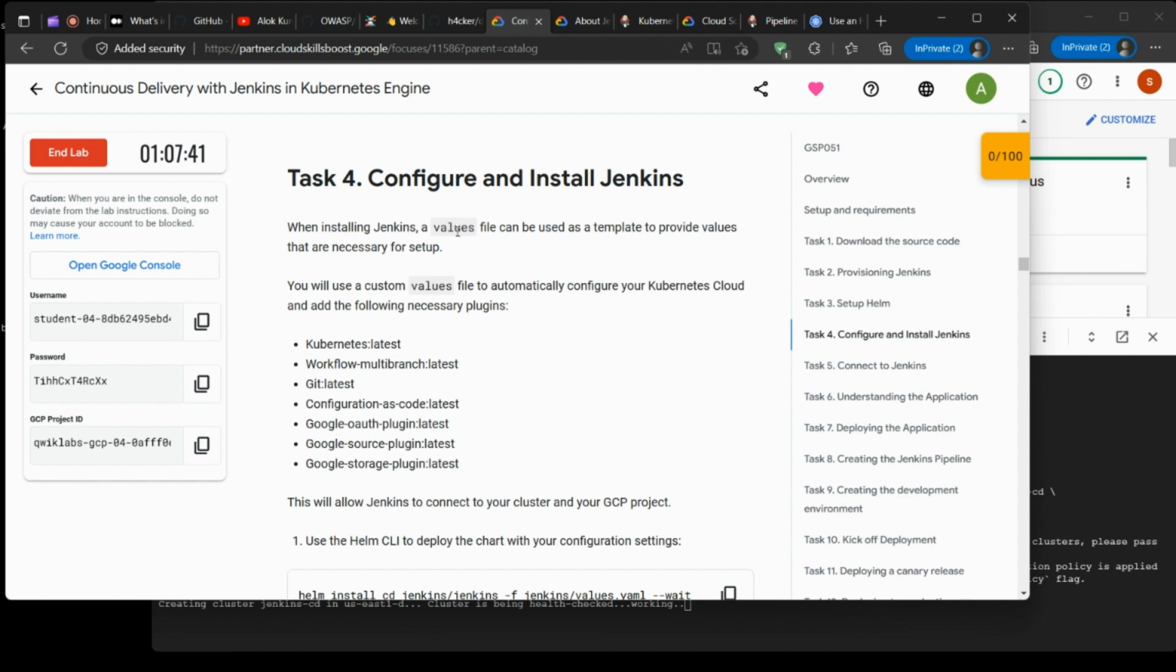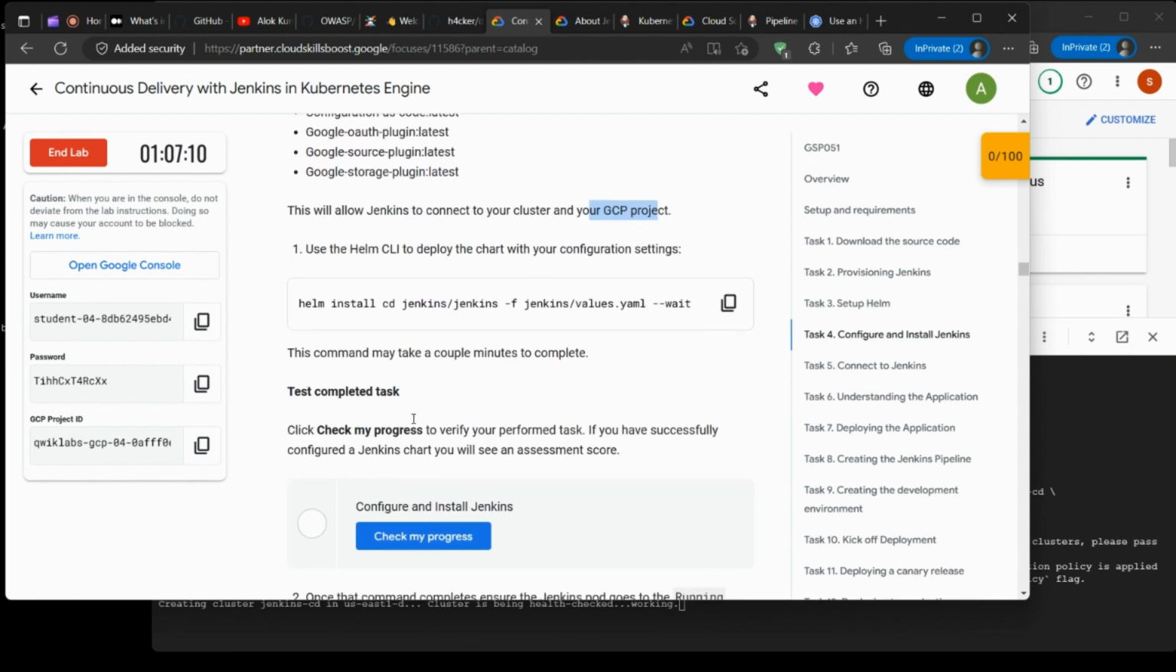When installing Jenkins, a values file can be used as a template to provide values that are necessary for setup. You will use a custom values file to automatically configure your Kubernetes cloud and add the following necessary plugins: Kubernetes latest, workflow multi-branch latest, Git latest, configuration as code latest, Google OAuth plugin latest, Google source plugin latest, Google storage plugin latest. This will allow Jenkins to connect to your cluster and your GCP project.